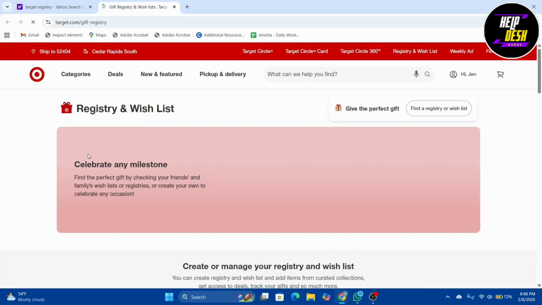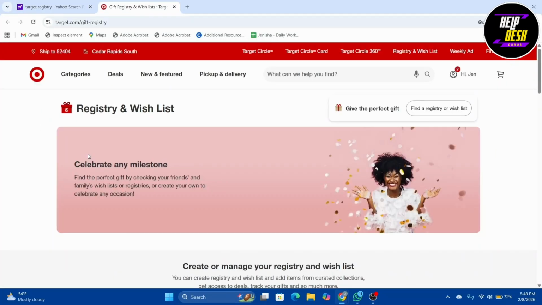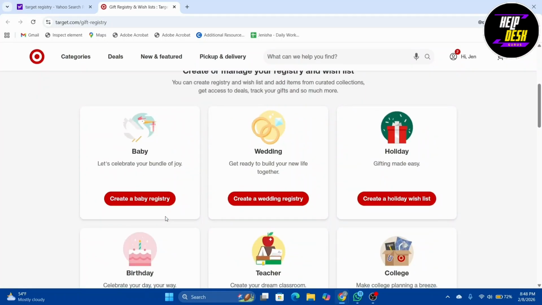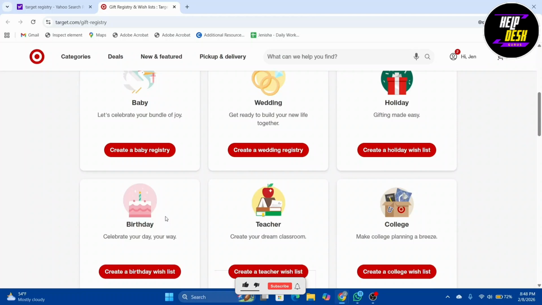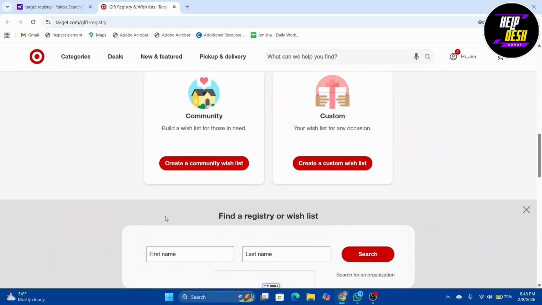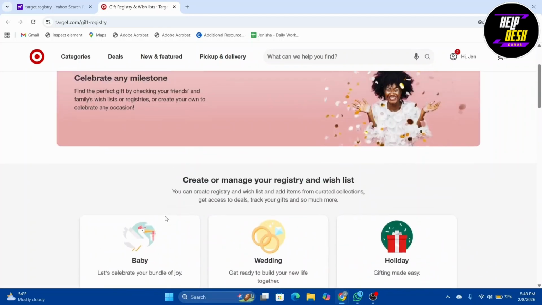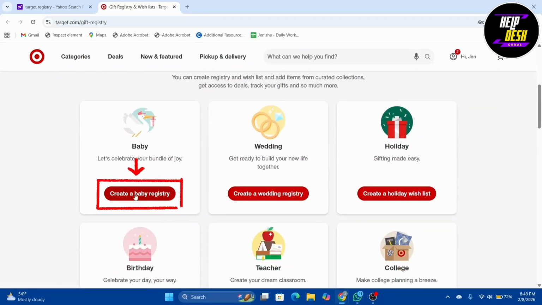After that, this opens up the registry and the wish list section. Now here we can create or manage our registry and wish list. You can just scroll down, and here we can find a bunch of registries such as baby registry, wedding registry, holiday, birthday, etc. So if you want to create one, for example, a baby registry, we can click on this option.